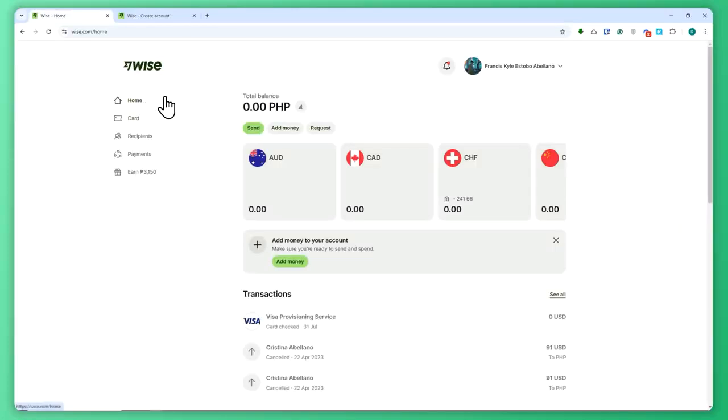And take note that it might differ from country to country because there might be countries that don't support Wise. So you may be able to create your account, but you wouldn't be able to add currencies right here or order a card and so on because Wise isn't open to that country yet. So there might be cases in some countries. So yeah, just take note of that.